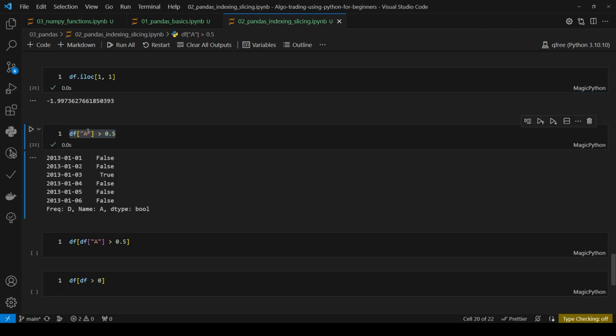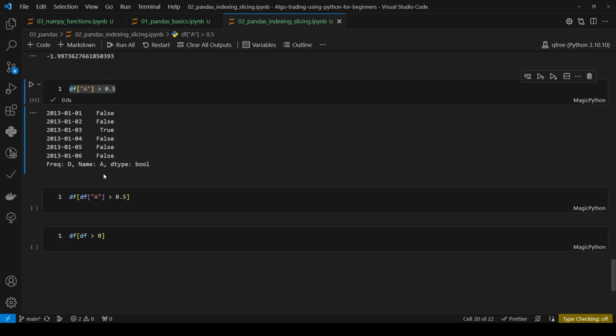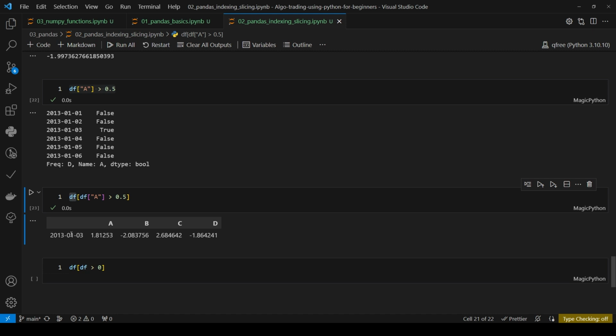So here you're going to be able to get this true and false series that basically says wherever a is greater than 0.5, give me a true, else give me a false. And so you can apply that like we did in Numpy. df brackets this. And so it's basically going to say, give me all of the results where a is greater than 0.5.